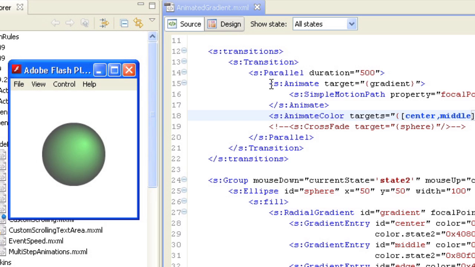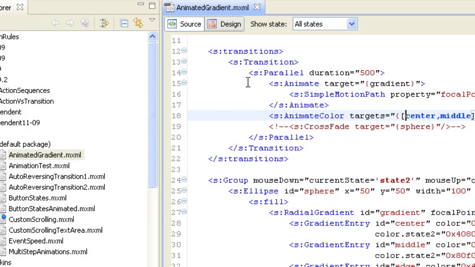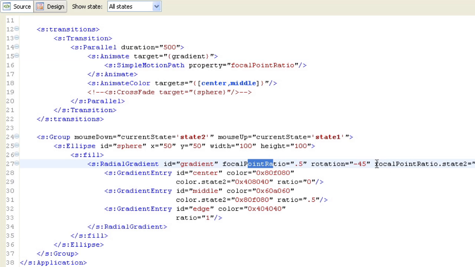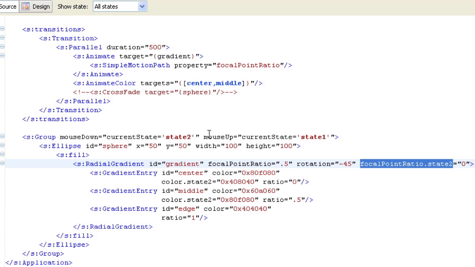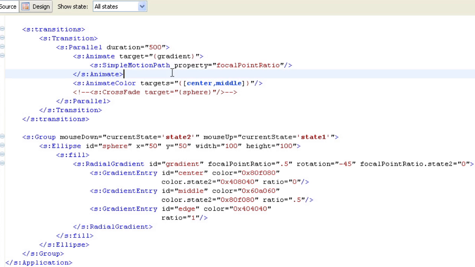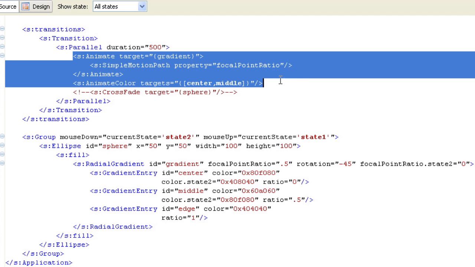The way that we define the animation, you can see here, we have an animate that's declared on the gradient itself. So the radial gradient has this focal point ratio that it has by default, and then it has a focal point ratio in state 2, and it changes from 0.5 to 0. And we have an animate effect declared on it with a single simple motion path that's going to be animating the focal point ratio, and it automatically picks up the before and the after properties and runs the animation on it. So that was okay, but still not quite as smooth and natural as I was going for.